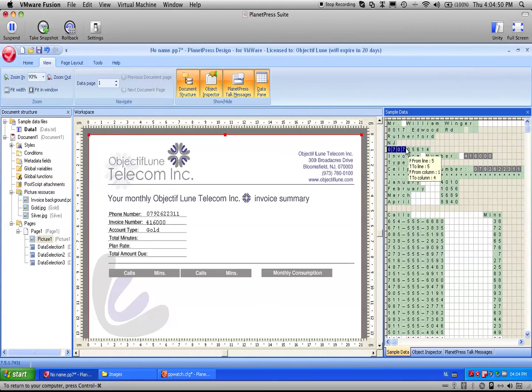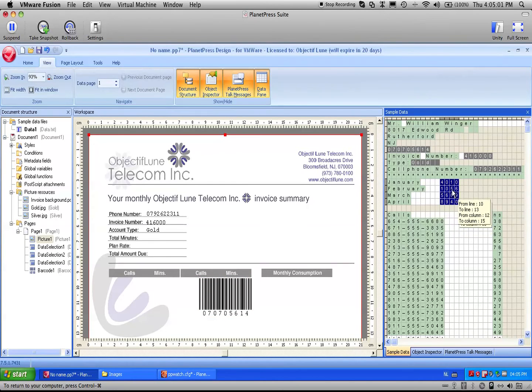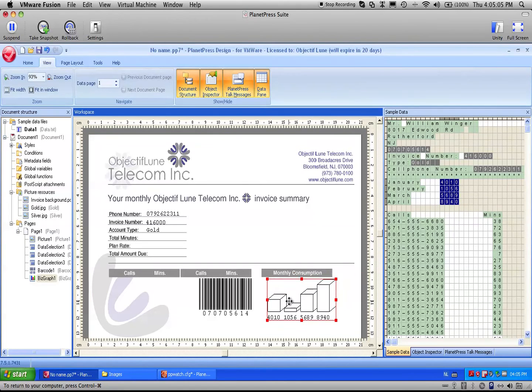Now I can also use this zip code or any data over here to insert a barcode. In this case it is a code 128 barcode. I can take the average usage over the 4 months and I can add a human readable business graphic.